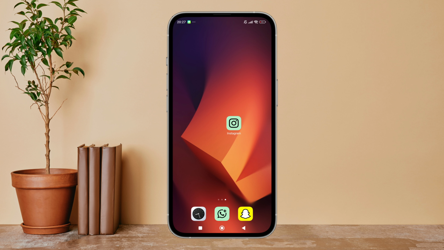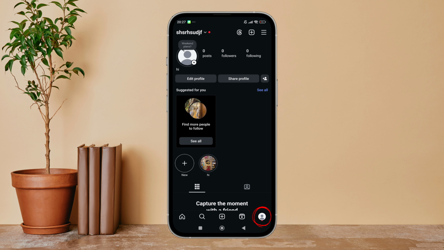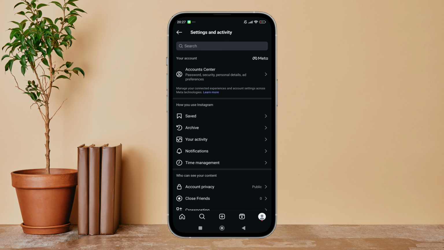Today in this video, I'm going to guide you through how you can disable sleep mode on Instagram. So let's get started. First, open the Instagram app on your device. Then tap on your profile icon. Next, tap on the three lines icon. After that, tap on your activity.